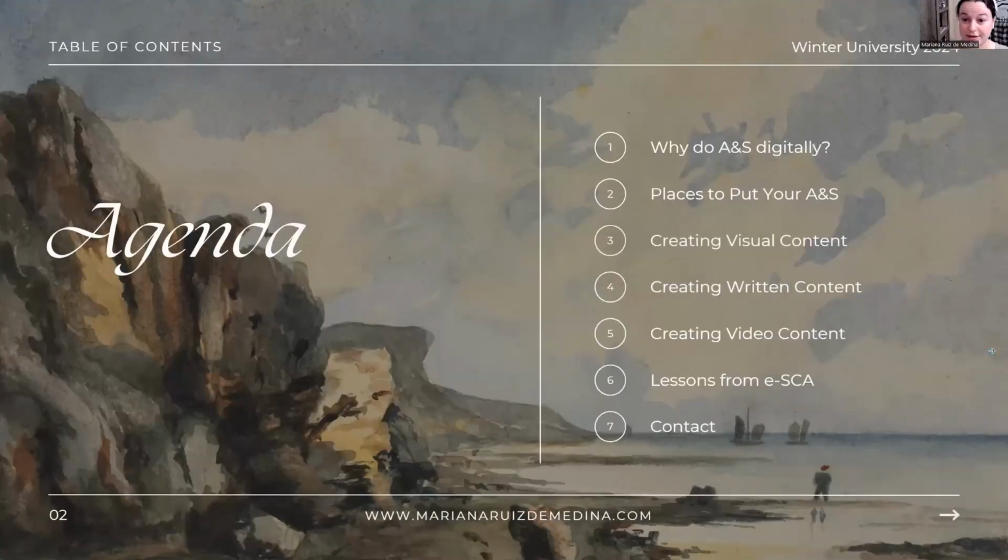So today's agenda is going to go over a couple of different things. Why bother doing arts and sciences? I'm going to say digitally because I don't entirely mean online, but I mostly do. But why would you bother? Where can you put those things for both you and other people's usage? Tools and tips for creating visual, written, and video content, and some lessons learned from ESCA and participating in arts and sciences online. If we get through all of that with ample time, I'm also going to go through a couple of examples, both of my own personal usage as well as the Oak, so that you can see some of these practices in action.